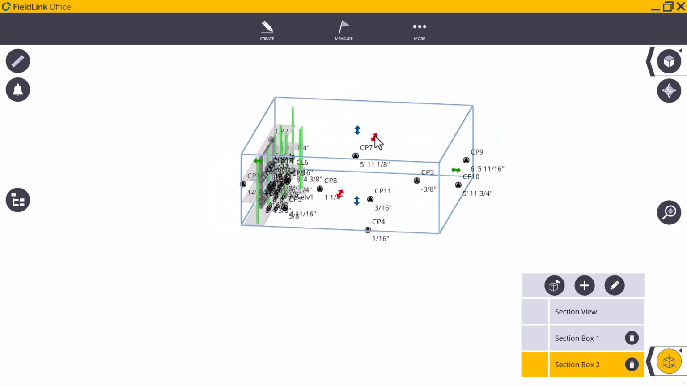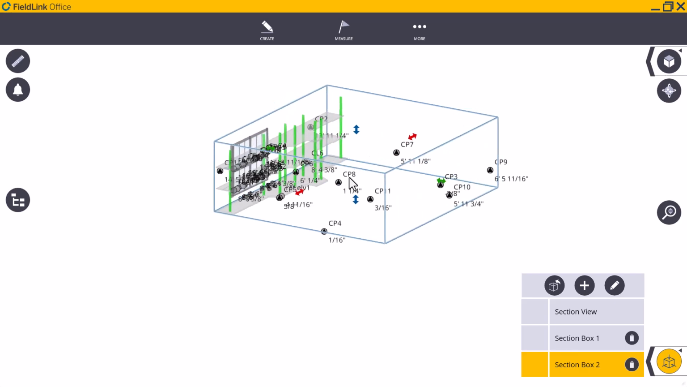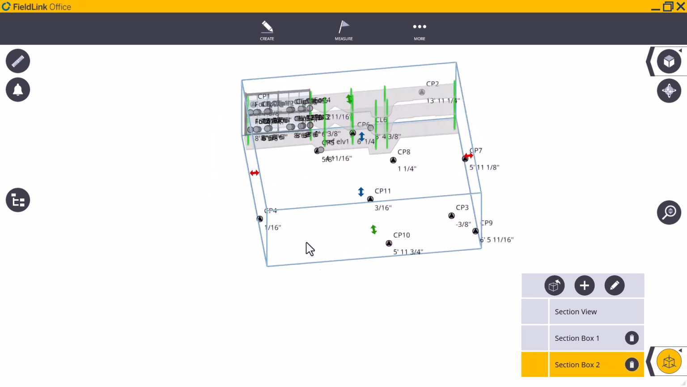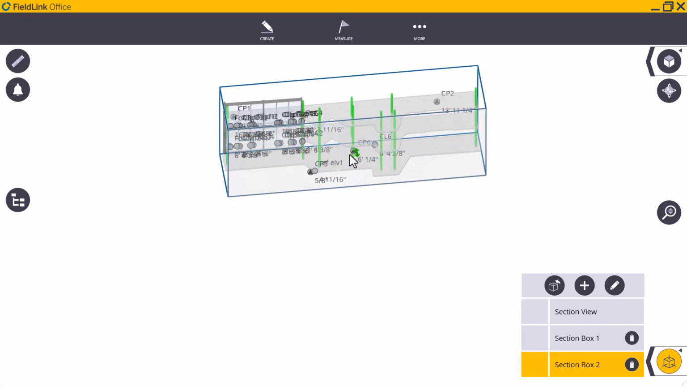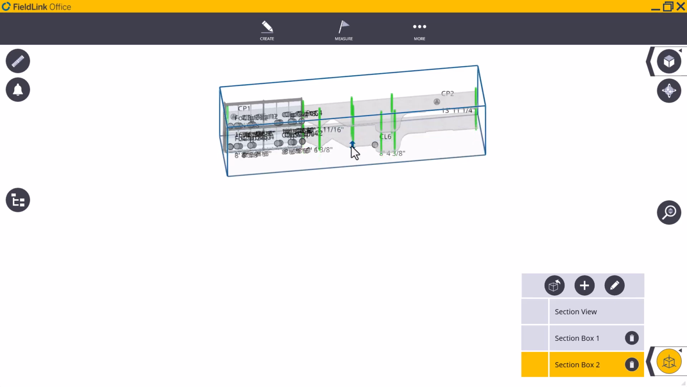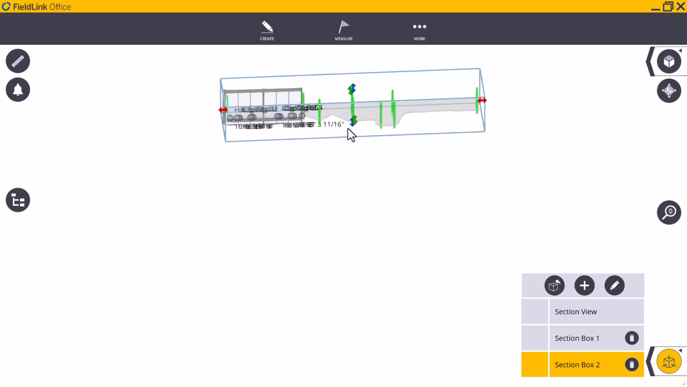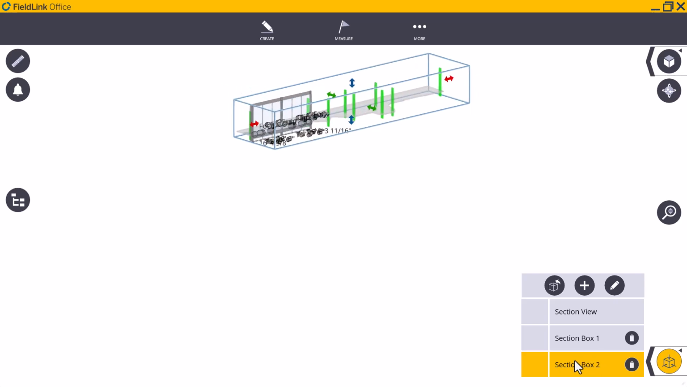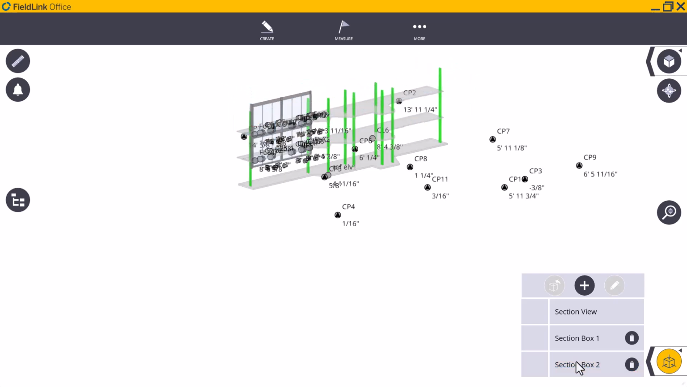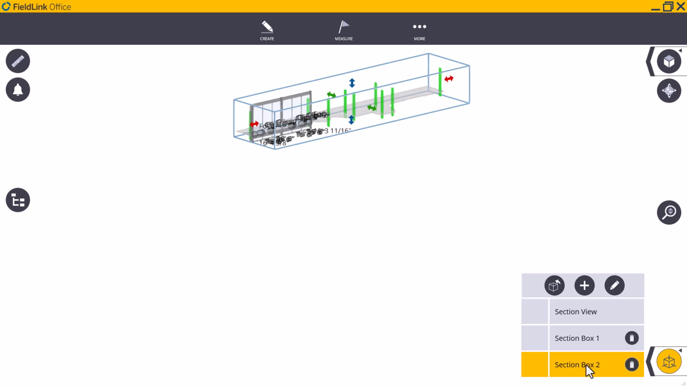We can use the 6 arrows on the top, bottom, and sides of our box to cut off the project to see only the data we would like to view. For example, I can cut off all of this data, and let's say I just want to see the top slab of my project. Now I've cut it all off, and I can turn this section box on or off just by clicking on it.